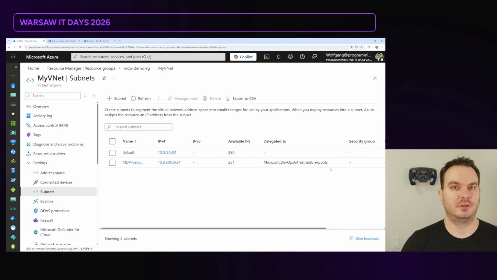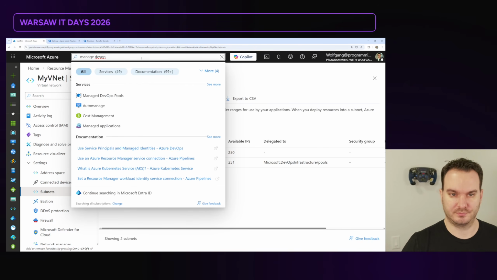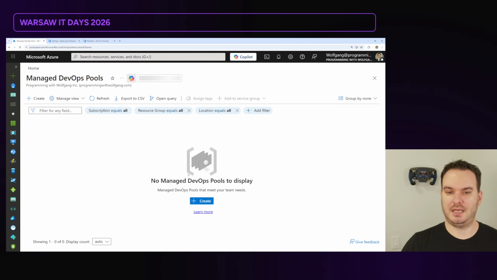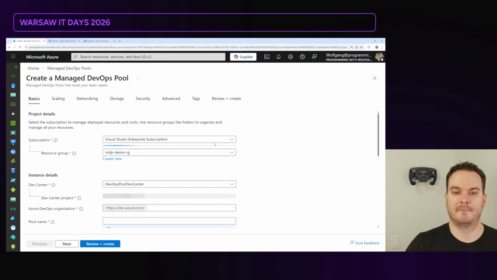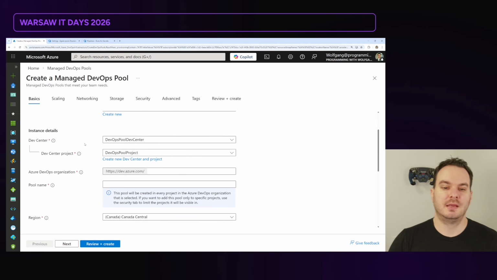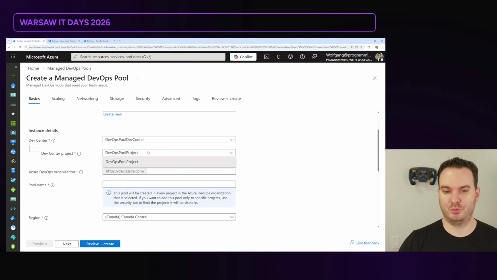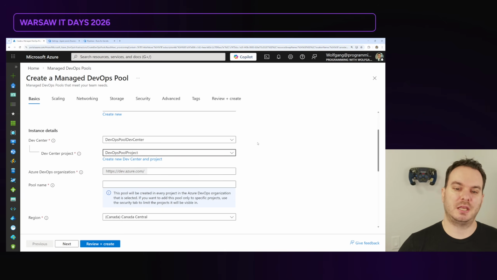Speaking of managed DevOps pool, now let's create the first pool. So you can search on the top for managed DevOps. There you can see I don't have any yet, so we click on create. And here we provide some basic information like the subscription and management group. Then here we can also see we already have the dev center and the project. In theory, you can create a new one here, but if you don't have any yet, then the UI doesn't work. It just will load forever and doesn't do anything. So you might have to create one before, and then you can select it here.